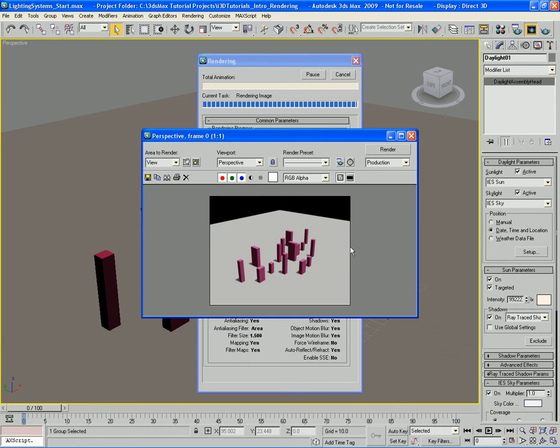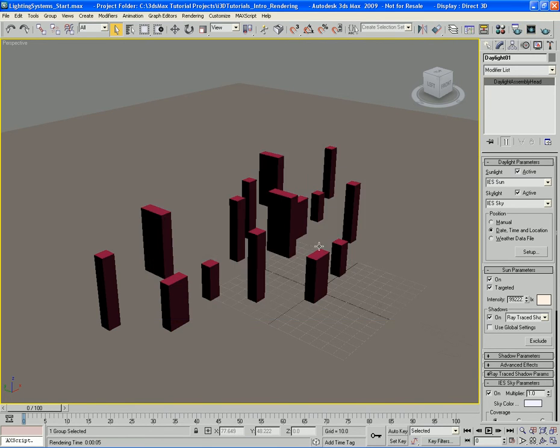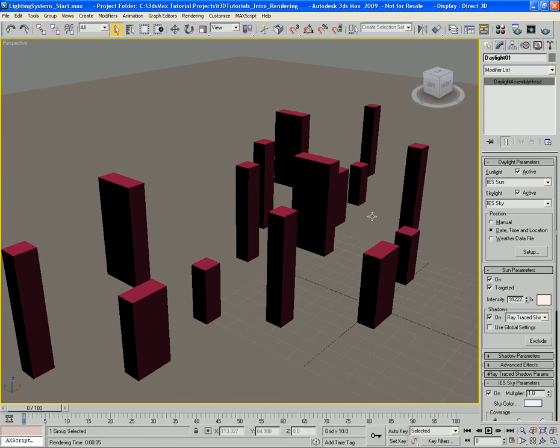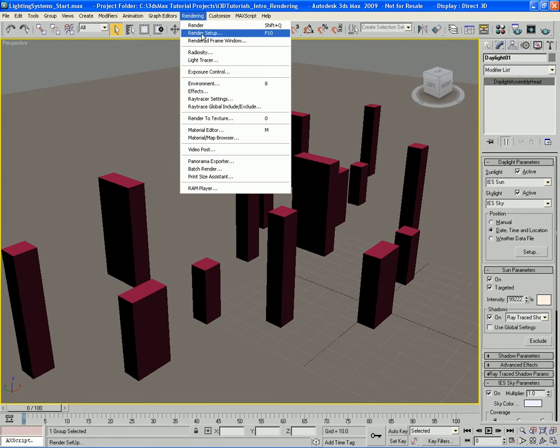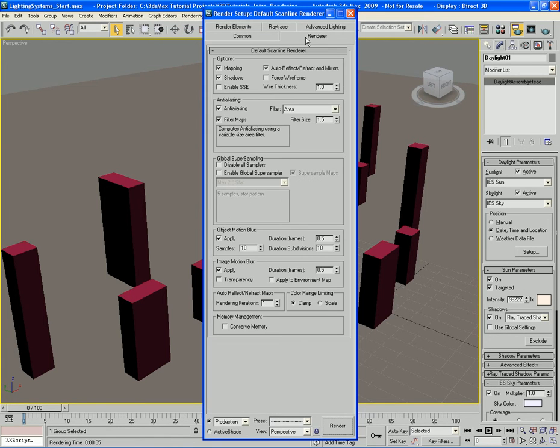So there we go. That looks great actually. Okay, let me zoom in here a little bit so I can see that better. And let me go ahead and go to my render setup here. F10 is the shortcut for that. I'll go to renderer and I'm going to turn anti-aliasing off so it renders faster. And I'm going to enable SSE just to get a little render boost there.